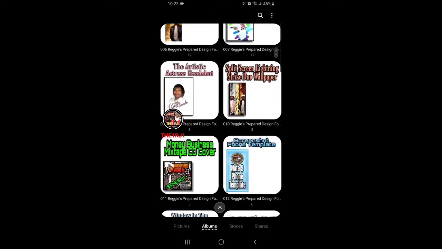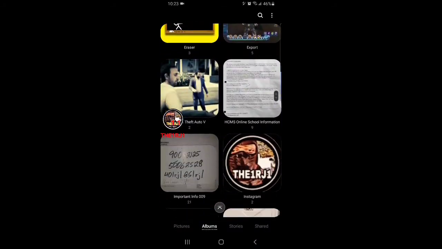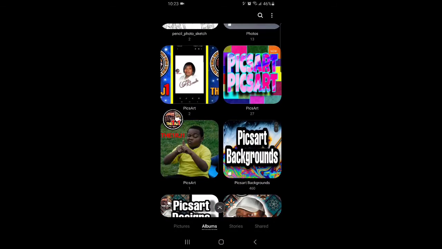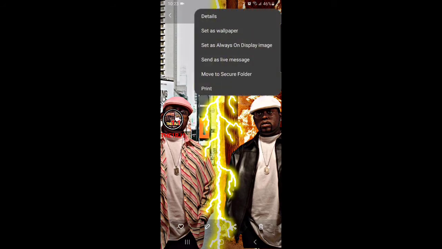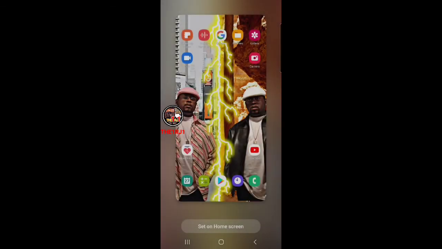Let's go down and find my Picsart folder where I just saved that image to. Open up the Picsart folder, open this image up. Now I'm going to go up here and tap these three dots, tap set as wallpaper, tap home screen. Now you can see what this will look like as a wallpaper on my phone, along with the apps.